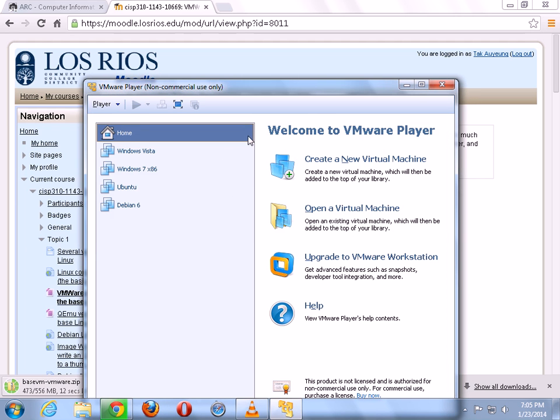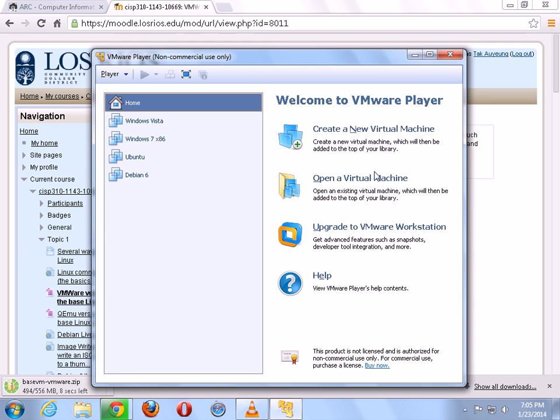Okay, this is what VMware Player looks like. And my download only has 5 more seconds to go, and then it's time to decompress it.